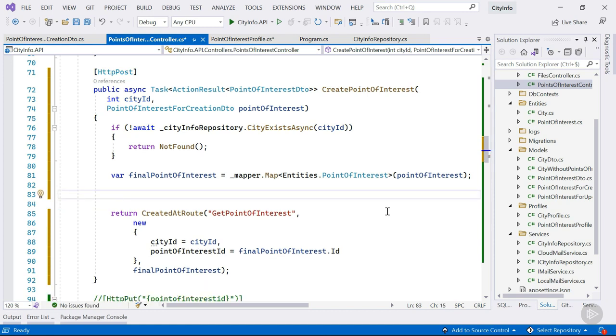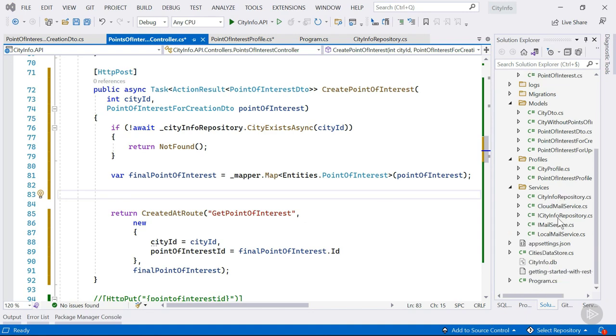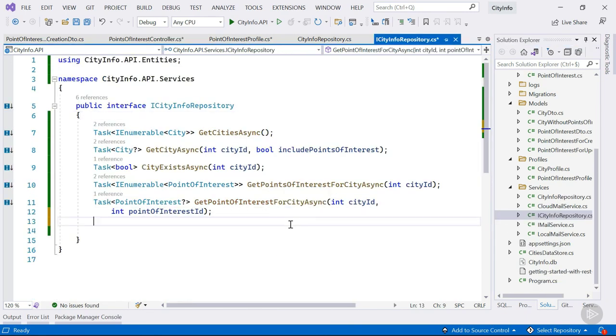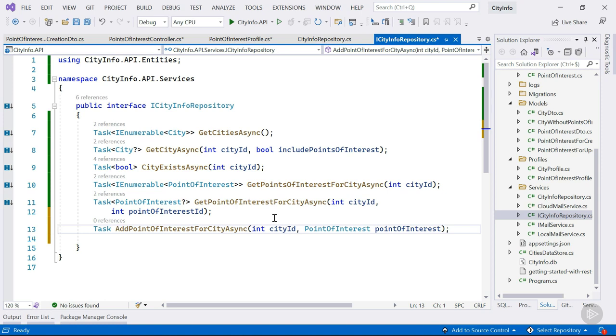But we do have to add an additional method to our repository now. Let's open the repository contract, and we add one method. The method should accept the point of interest entity we want to add and the city ID, as we need to add it for a specific city. It's also important that we add these types of methods to the repository, because we want to keep our persistence-related code contained there. Alright, so we added it to the repository contract. Now let's implement it.